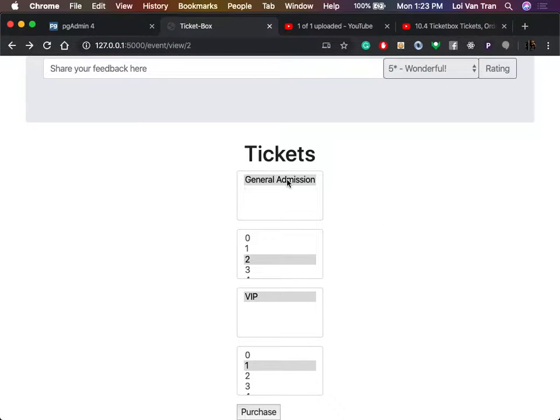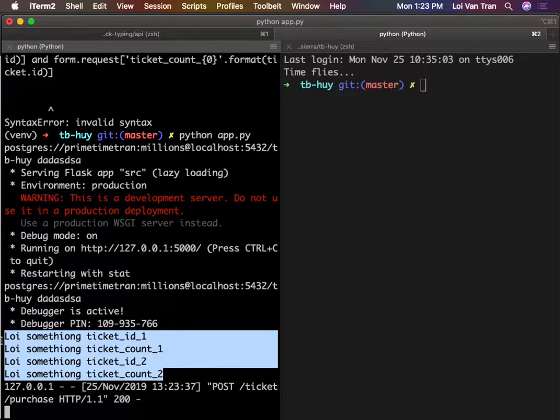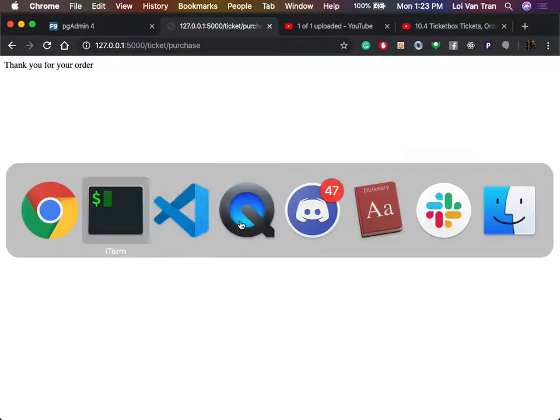All right, come on guys. General admission, I wanna buy 3 tickets. VIP, I wanna buy 2 tickets, okay? So we'll purchase, let's hope we see that. Oh, so we found the correct ticket thingies. Now we need to make sure that we can calculate its value, okay?